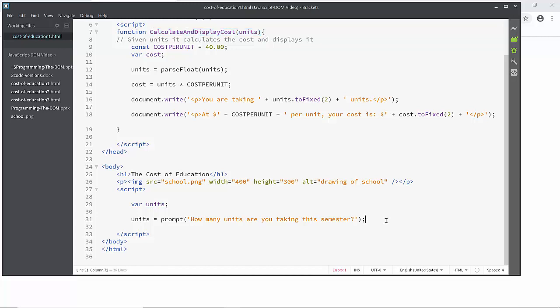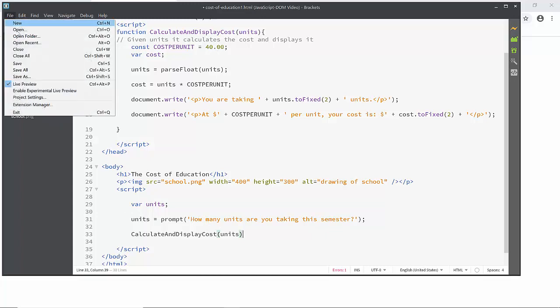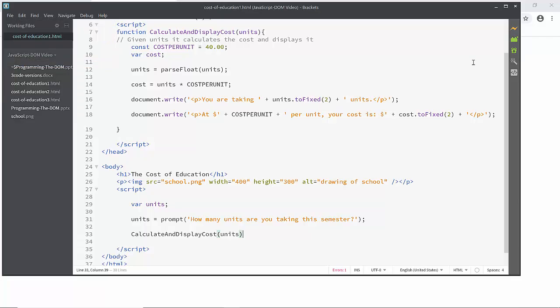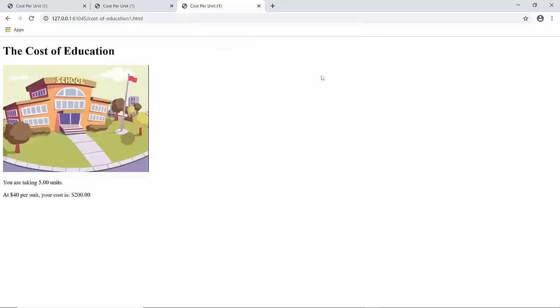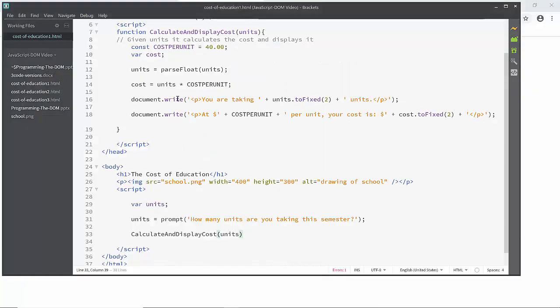And when should it be called? After we get the units from the prompt. So we're going to call upon that function, pass the units that we just got, and let it calculate and display. Okay, let's try that again. So this time, 5 units and $200 result. So it looks like it's doing exactly what it did originally, except now it's being done with a function.